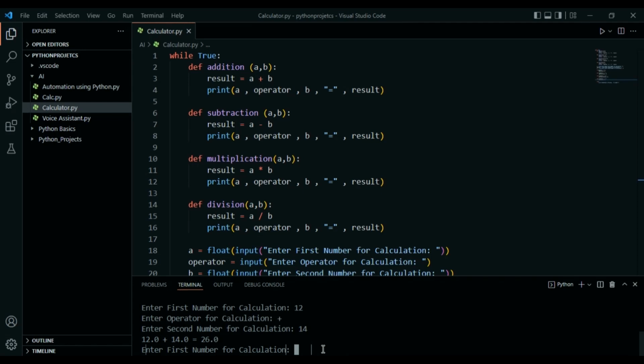Let's try one more. Let's say 40 minus, the operator, and the second number could be 36. 40 minus 36 is equal to 4. Let's try some multiplication. So 3 times, which is the asterisk, let's say 8, and we get 3 times 8 is 24. And let's try once more for division. Let's say 81 by, which is the forward slash, 9, we get 9.